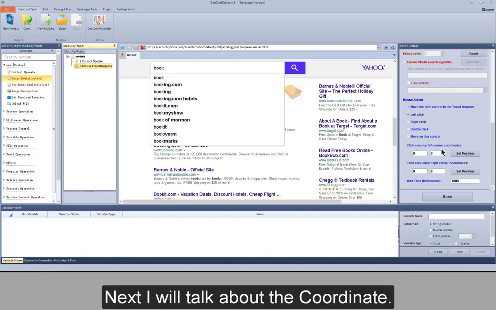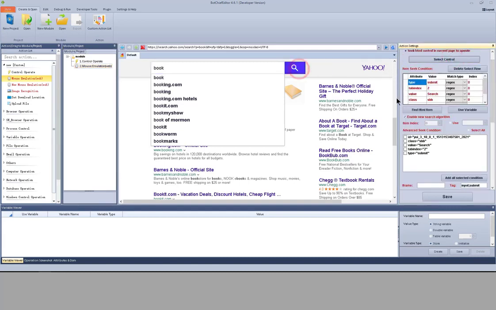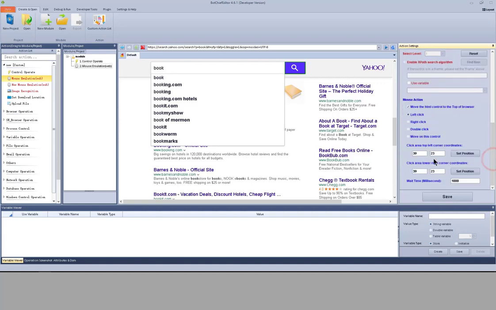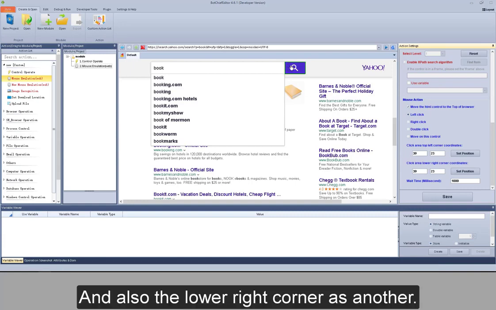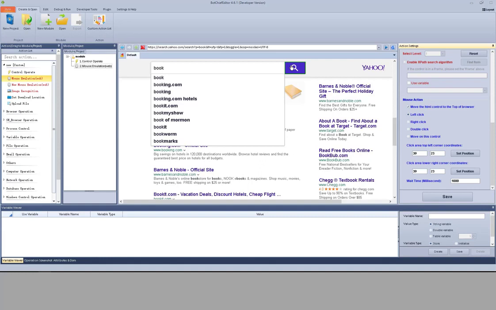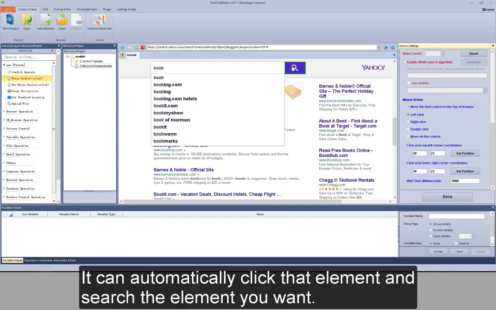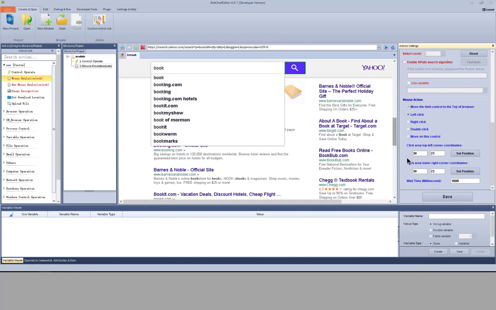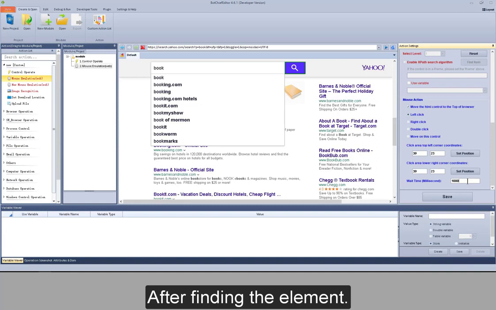Next, I will talk about the coordinate. If I need this element, the coordinates means I set the top left corner as one ordinate origin, and also the lower right corner as another. So I get a rectangle made up of 2 points. If the emulated mouse clicks any area inside the rectangle, it can automatically click that element and search the element you want. This is the time I need to wait to execute the mouse action after finding the element.